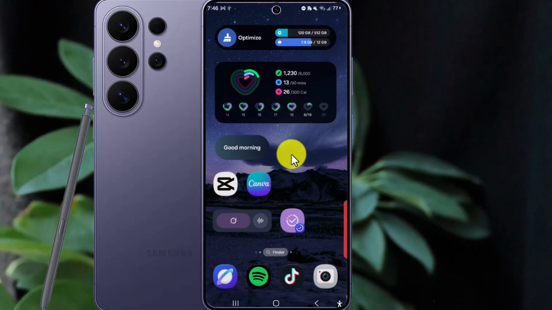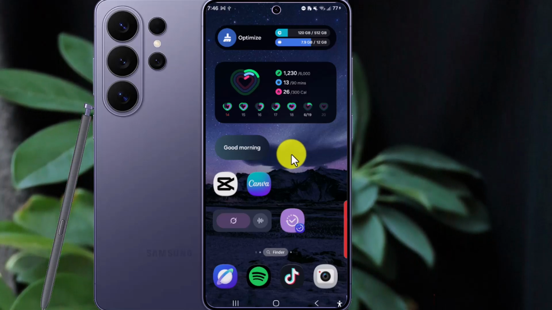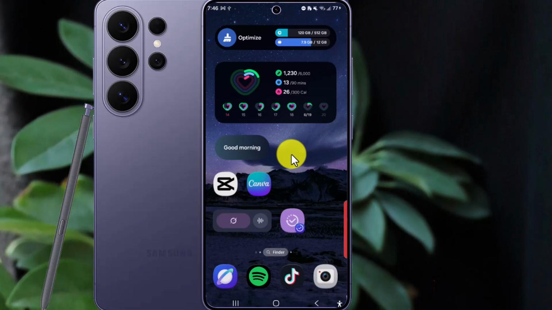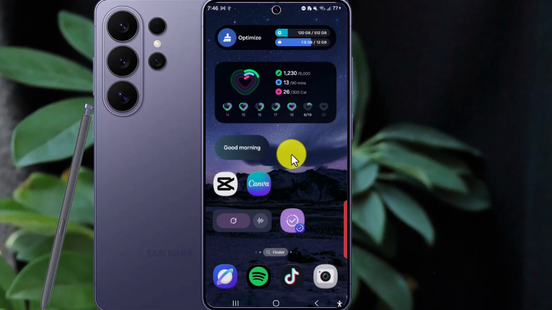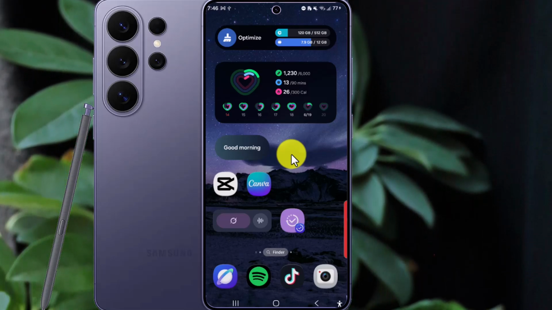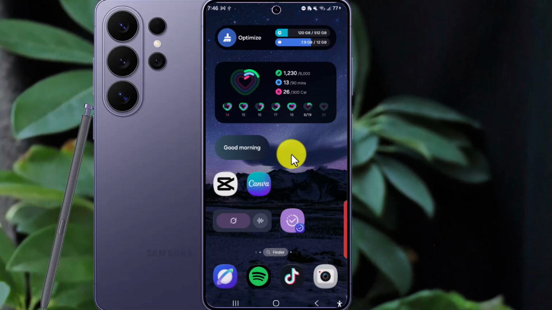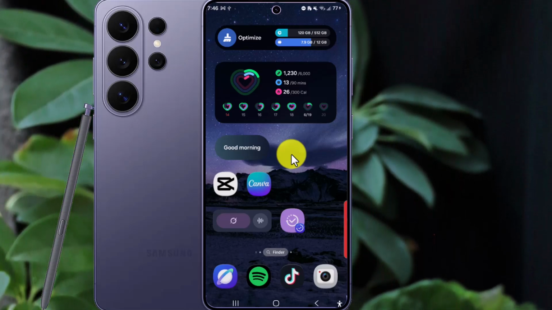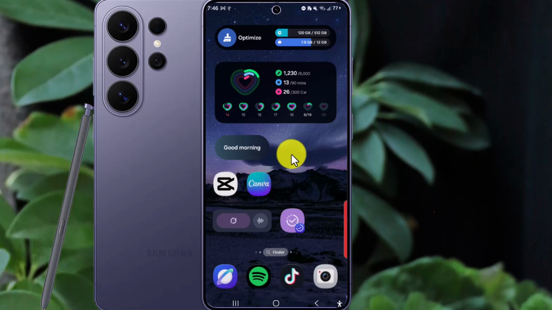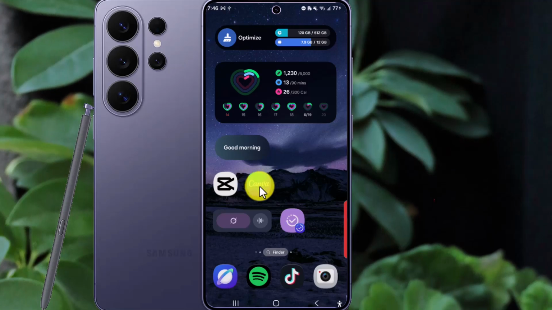Want to separate a video from its background in Canva? Canva Mobile includes a feature that allows you to detach a video from the background and edit it separately. In this tutorial, I'll show you how to detach video from background in Canva Mobile on your Samsung Galaxy S26 Ultra. Let's get started.